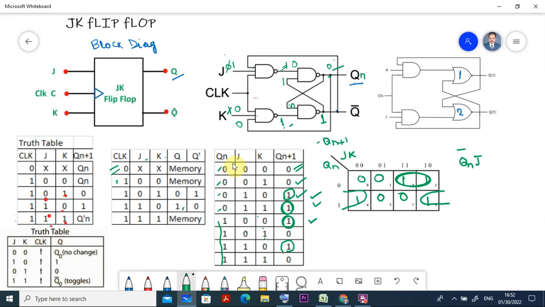This is the dot product plus. Then I am talking about this one and this one. Here Qn is equal to 1. That means Qn will be there. Here Qn will be there. Qn will be there. And here you see 0 0 and 1 0. That means only K value is equal to 0 common. That means K bar. This is the K bar. Can you find it here? Then what you found finally?